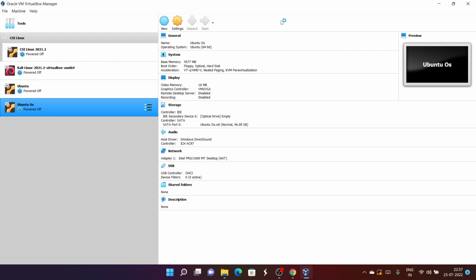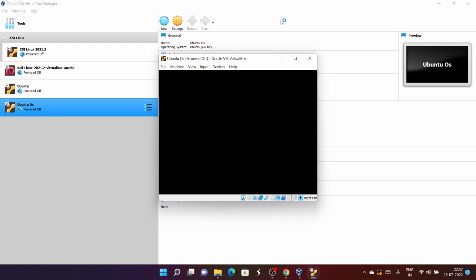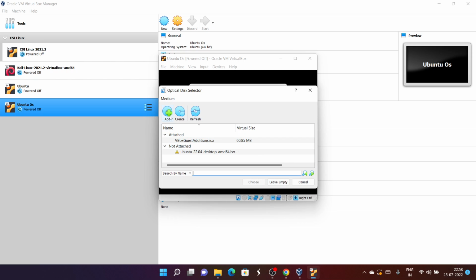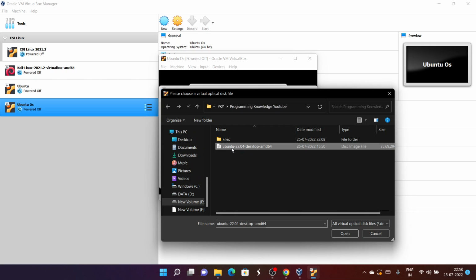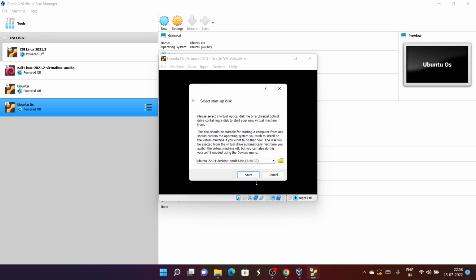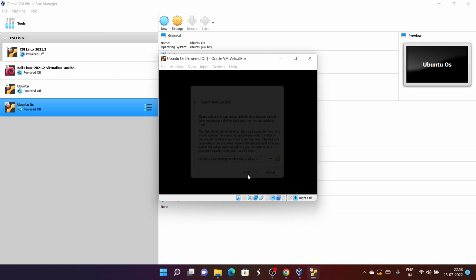So the total installation takes approximately 20-25 minutes, or maybe 30 minutes sometimes. And here you can see you have to just select that particular file. I will click on this and then click on add. I will select my file here, click on open and then choose. Okay, and you have selected that ISO file. Now you have to just hit start.